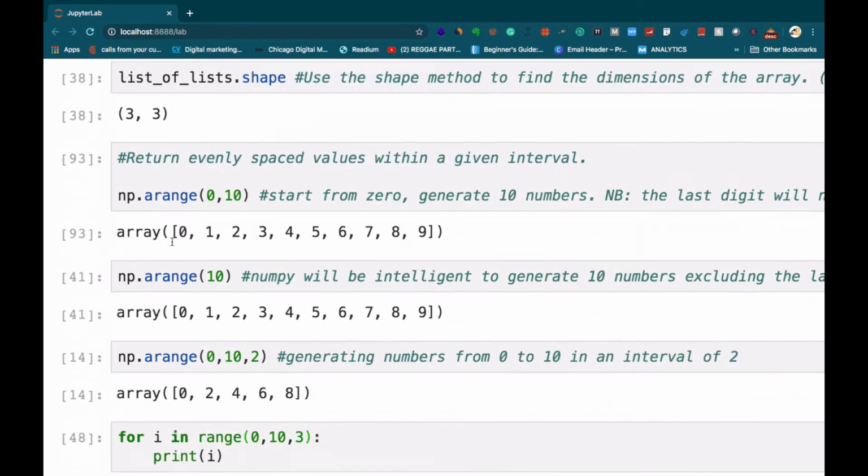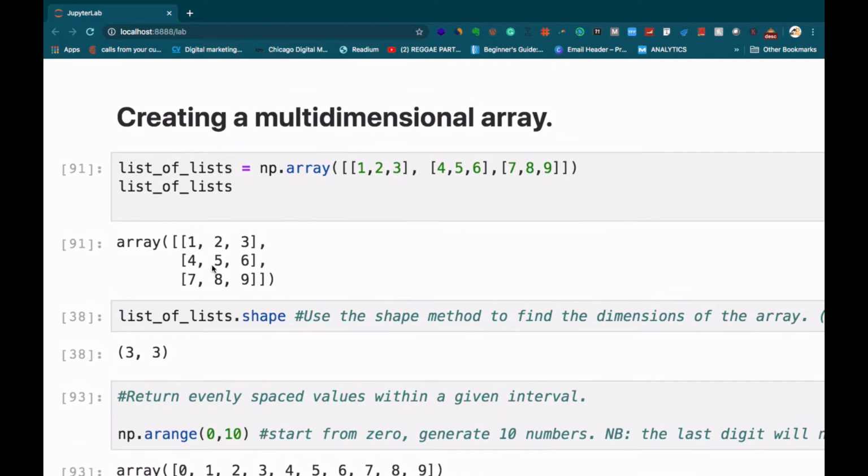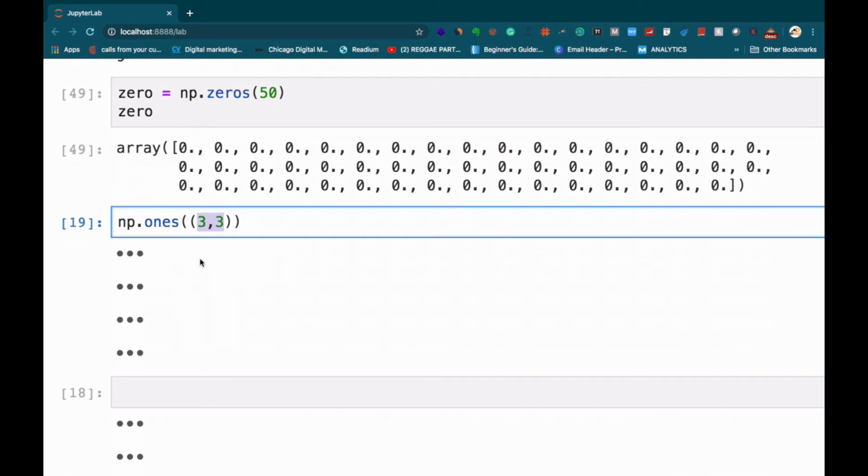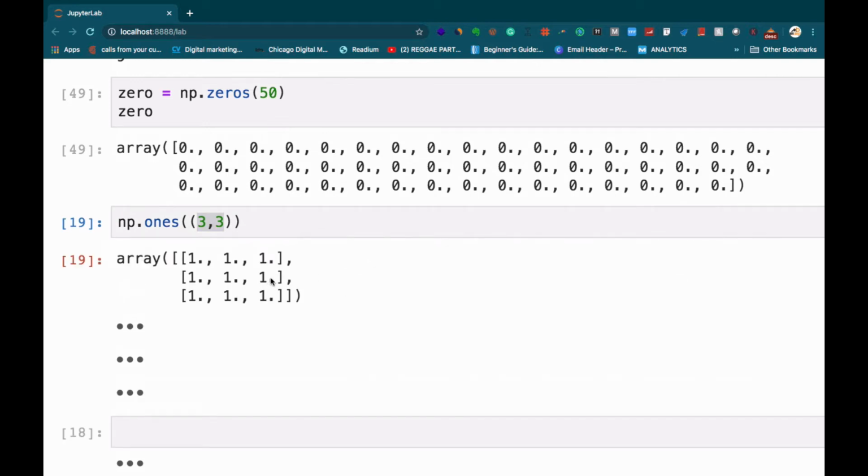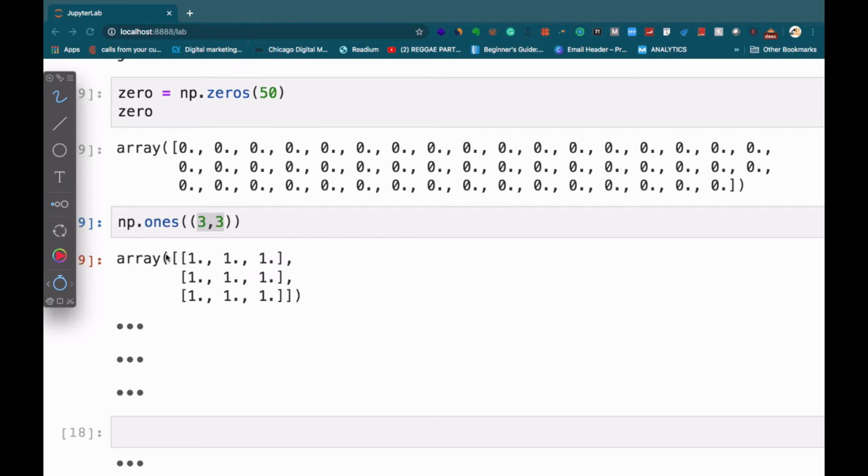Just like we're doing up here, we're seeing that the shape of it was 3 by 3. We can do that, right? You can generate ones and then specify the shape. If we do that, you can see the result that we have. We have 3 rows and then these 3 columns. That's going to be the dimension of this array. So you can use ones or zeros, depending on what you're trying to achieve.